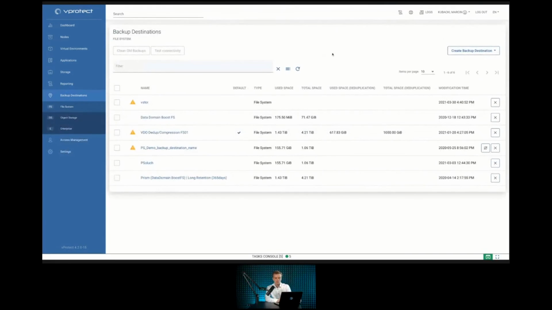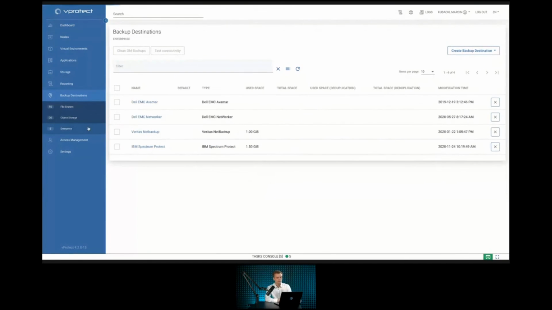Notice that I have multiple backup destinations. As I said, it can be a file system, object storage, or an endpoint for enterprise grade backup providers, especially Dell's or IBM's, which is also cool because you can use your existing infrastructure.